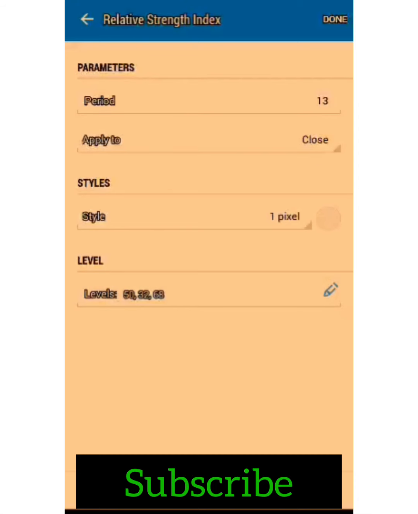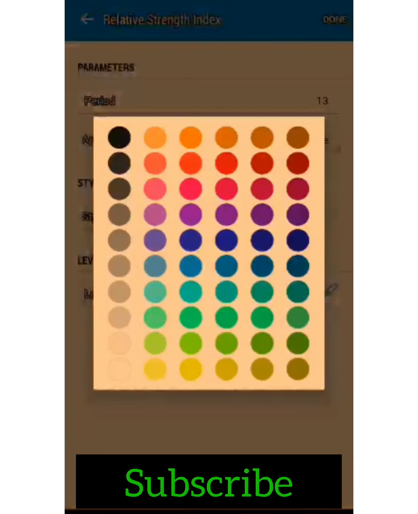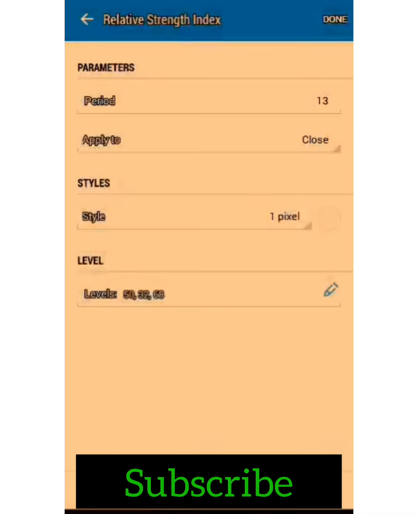Levels, the style is actually not needed. So you put one pixel and the color will be the same color as your background. If the background of your chart is white, you put white. The color of my own background is white, that's why I'm putting white. If your background is black, you put black. The major idea is for it not to show on the chart.